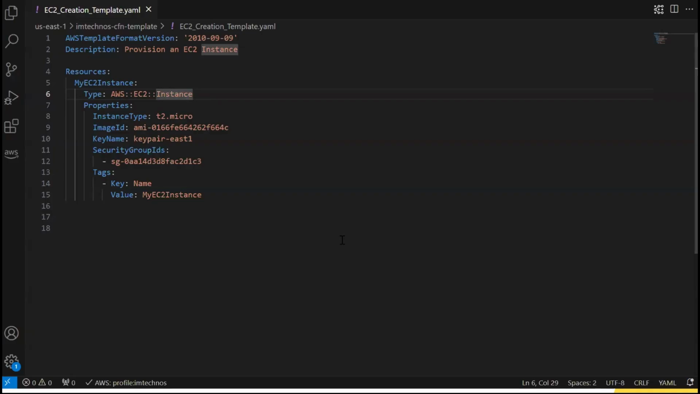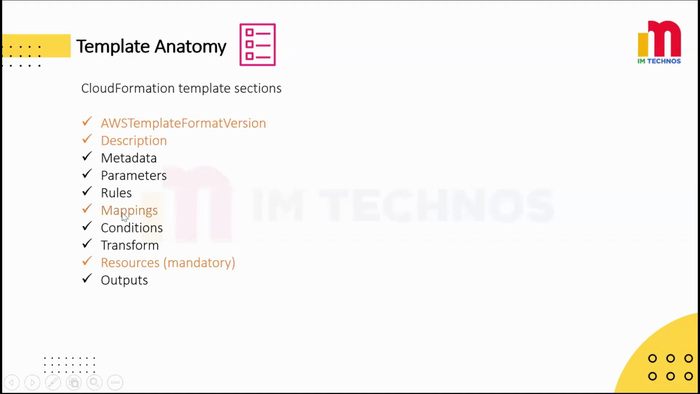Let's revisit the template. Imagine you want to deploy EC2 instances in multiple regions. Each region has its own specific AMI ID, security group, and key pair. Instead of manually updating your template for each region, we can use the Mappings section. We can use this section to handle the configuration based on the region automatically. This makes the template dynamic and adaptable to different regions, and you don't have to maintain multiple versions of the same template.